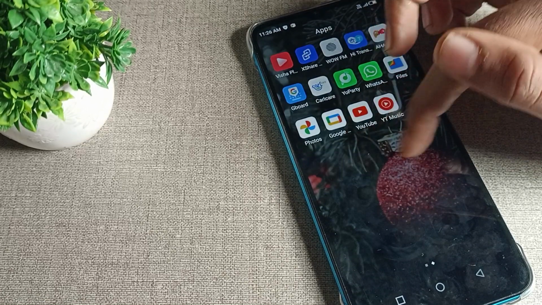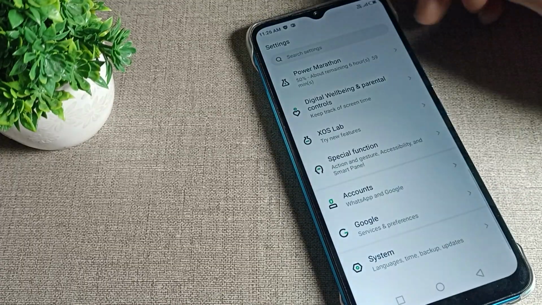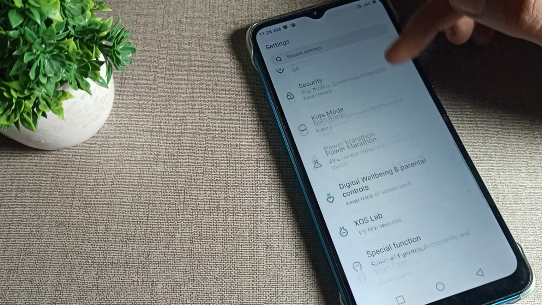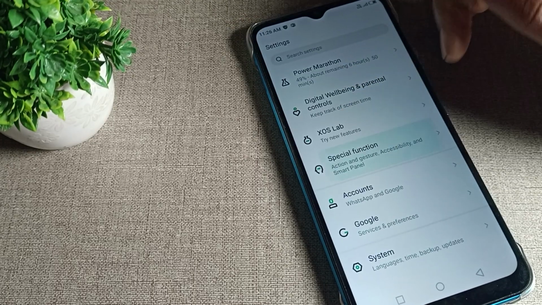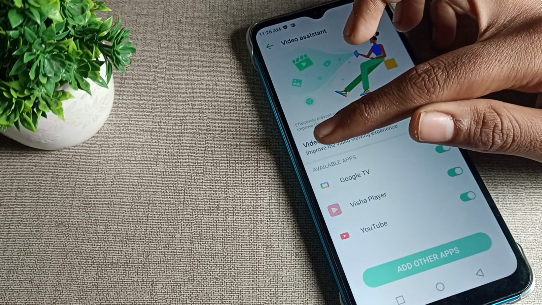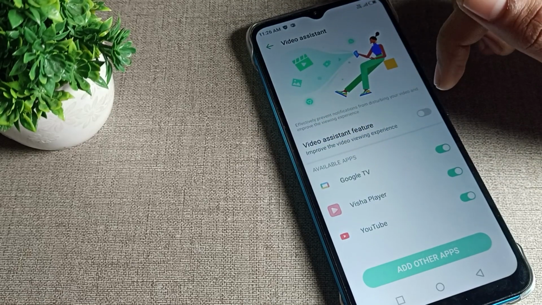So friends, first of all, open your phone settings to turn on your video assistant setting. In the phone settings, there is a video assistant setting. So friends, you can find it in your phone's special functions. Tap here on video assistant. We will tap here, friends. You can see video assistant improves the video viewing experience.